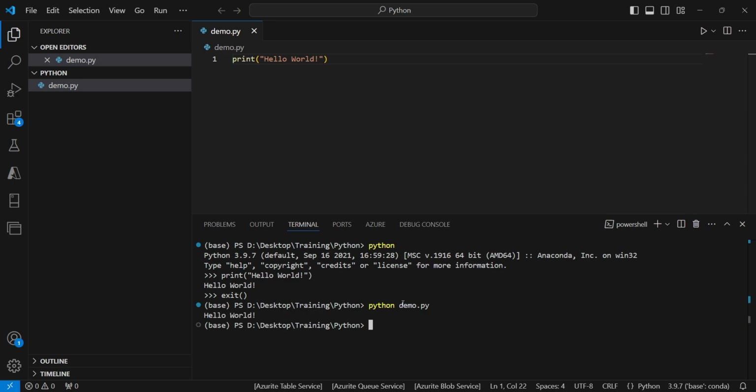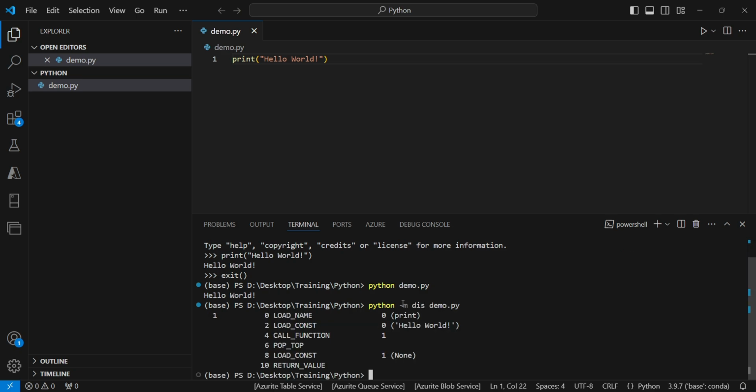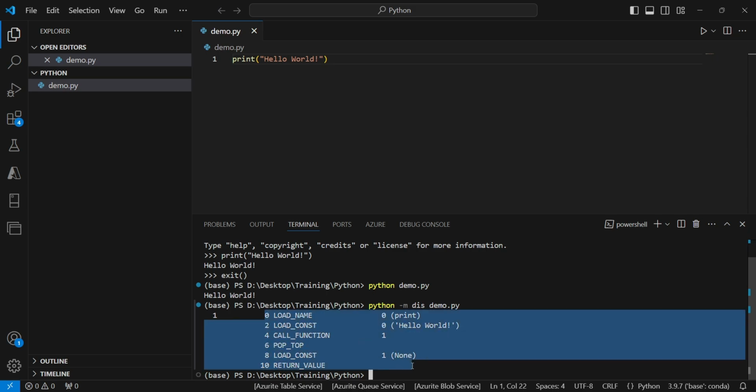Earlier we discussed bytecode, right? We can display the bytecode of the file here as well. For that we have to use the command python -m dis and the file name. It will display the bytecode of this file, and this bytecode will be executed in the interpreter, which is in the Python virtual machine.